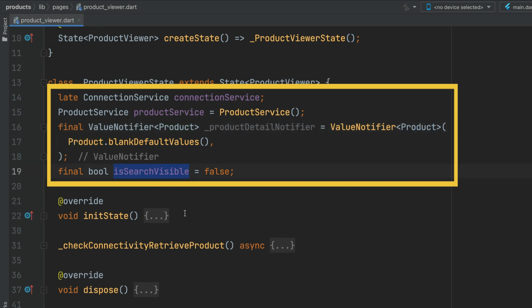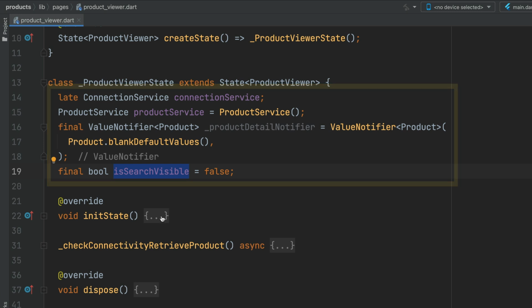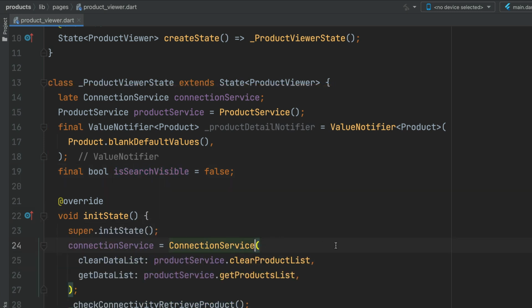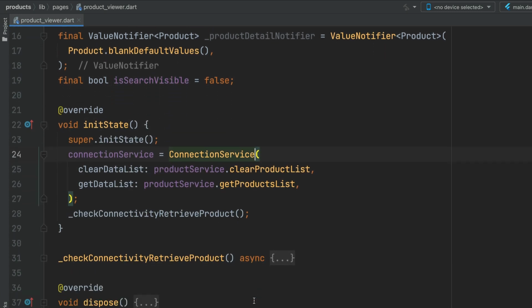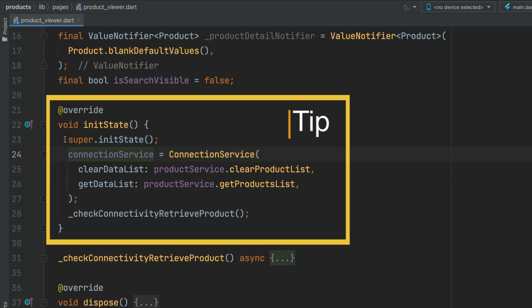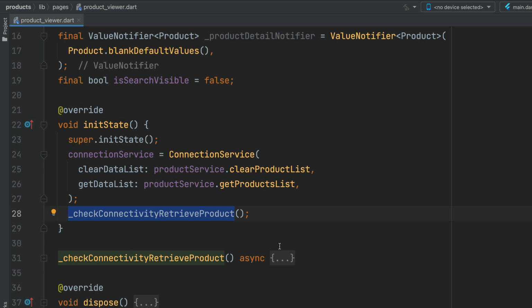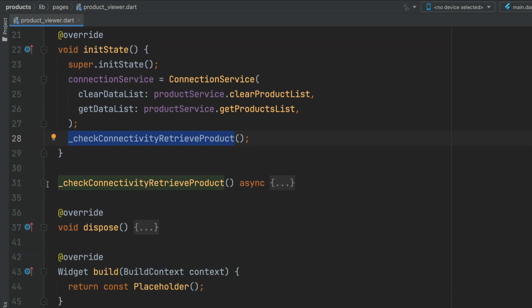And then we have a Boolean that is keeping track whether the search is visible. Defaults to false. Okay, we have our init state, right? As good citizens, we always do the super init first, and then we initialize our own services. So we initialize the connection service, and we pass what? The product service clear product list, and the get product list. And we're going to check if the connectivity is available before we retrieve the products, right?